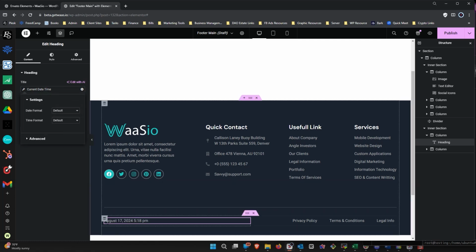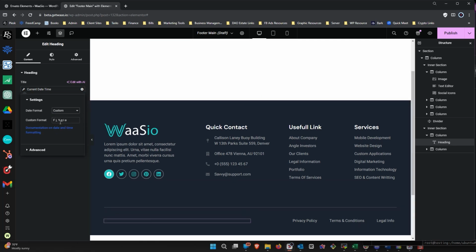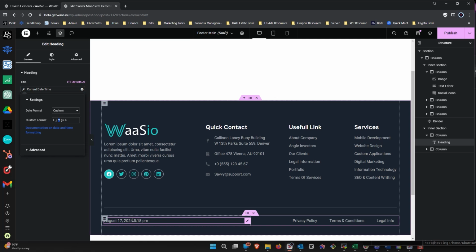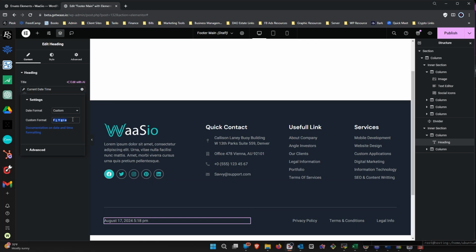I don't want default format. That's not useful. I just want the 2024. So I'm going to set to custom, and then these are your symbols. You can look in the documentation, but it's just this Y here. That Y registers the full year, capital Y. So I'm just going to leave capital Y. And now that says 2024.